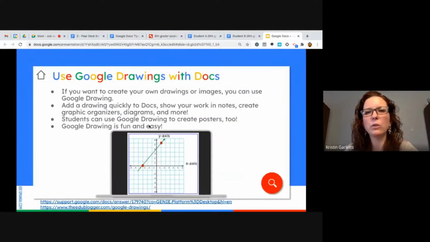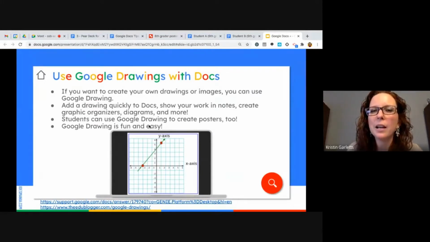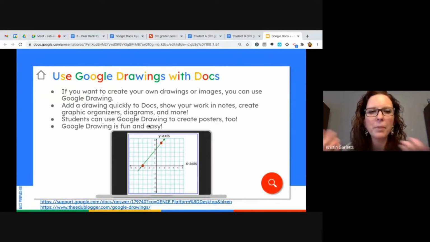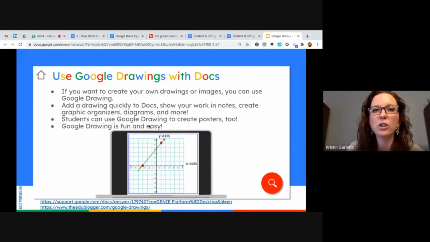All right, last thing is Google Drawings. I love Google Drawings. It is an integrated app to Google Docs. So there's no additional website, but you can start a drawing on its own from your Drive, or you can start a drawing from your doc. They're great for showing your work if you wanted to show students the steps in like a math problem, to create a quick graphic organizer, create a quick diagram. Students can use Google Drawings to create posters. It's super fun and easy.